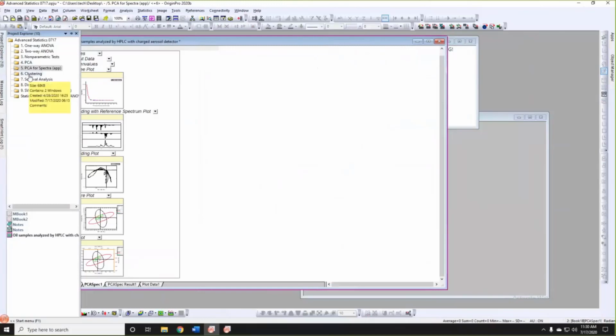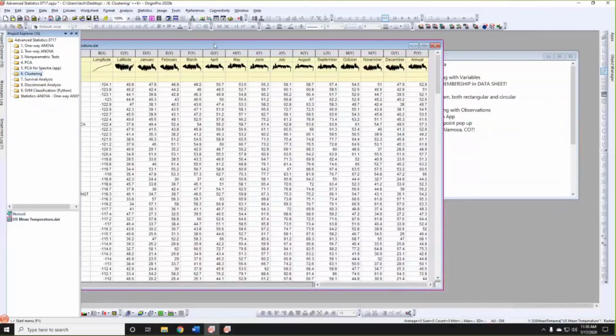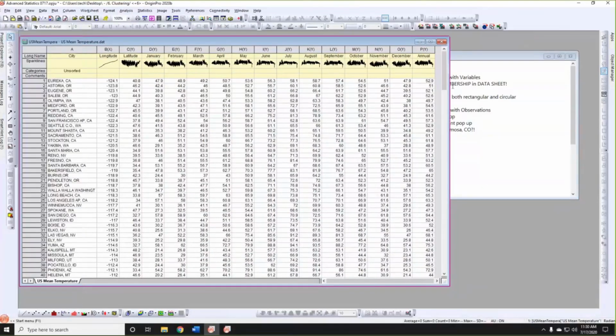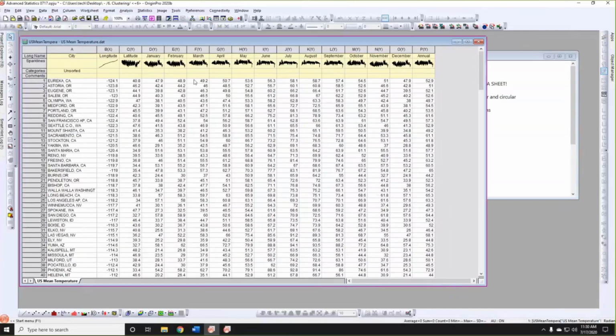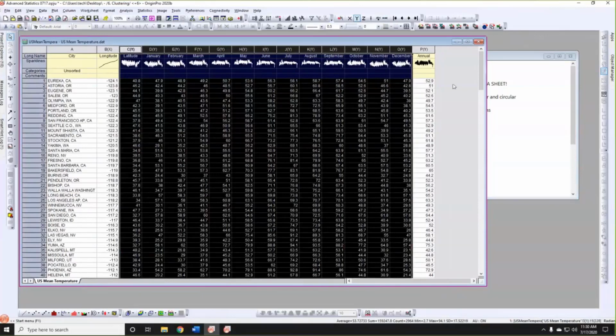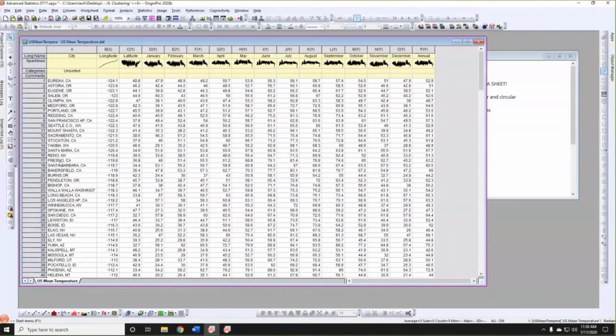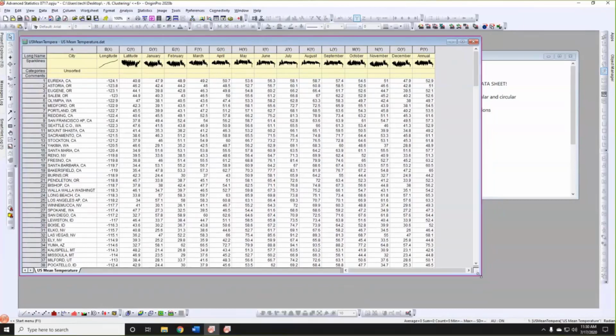Let me go to clustering. Here I have this data: the monthly temperature, January all the way to December, from different cities in the United States. In this example, I'm going to see if we can use the clustering analysis in Origin to see if the variables or the observations can fall into clusters.